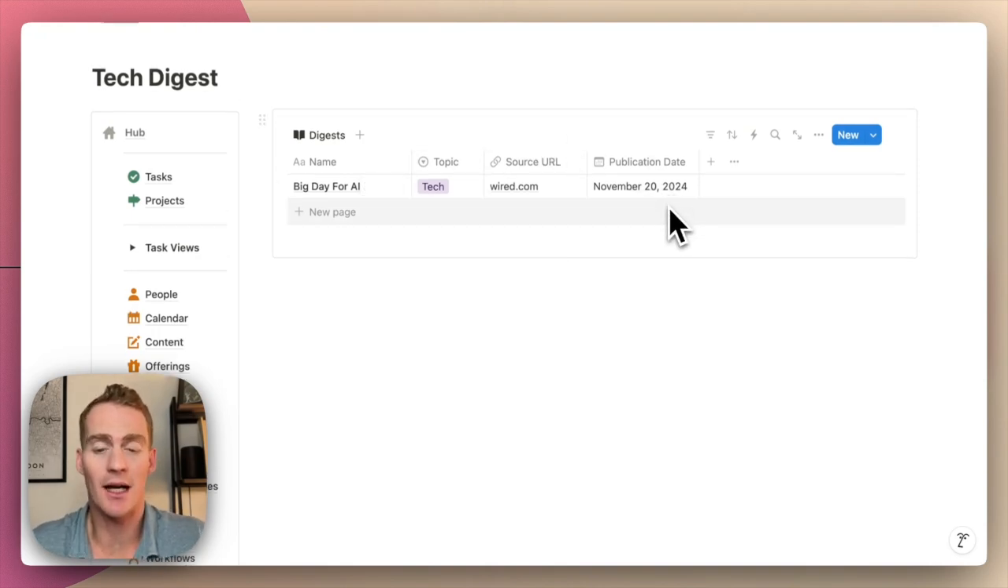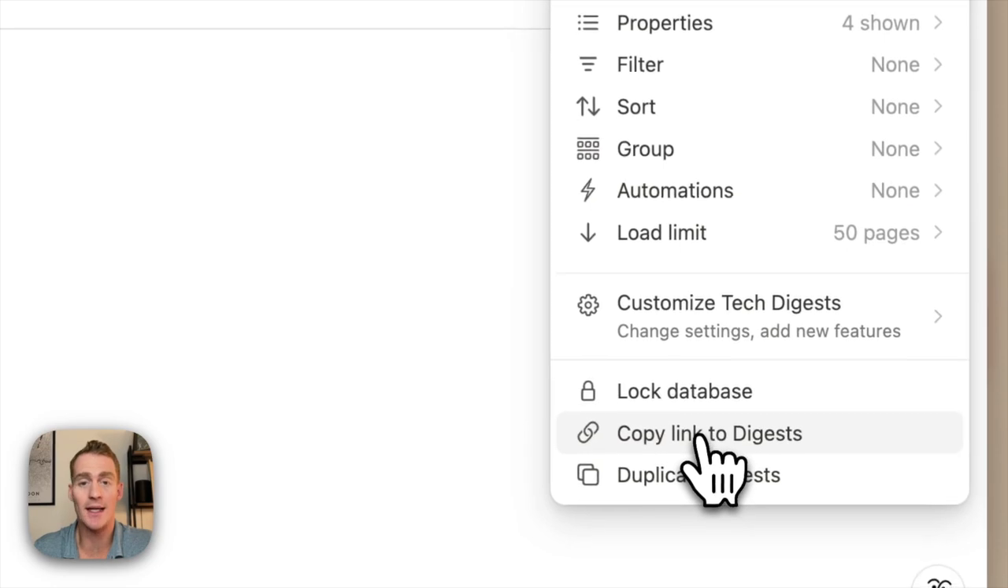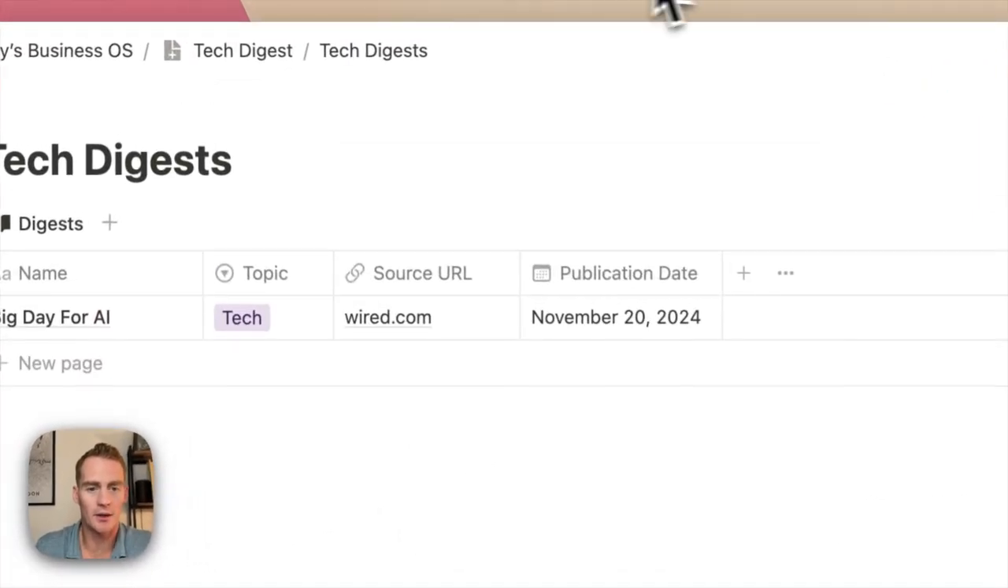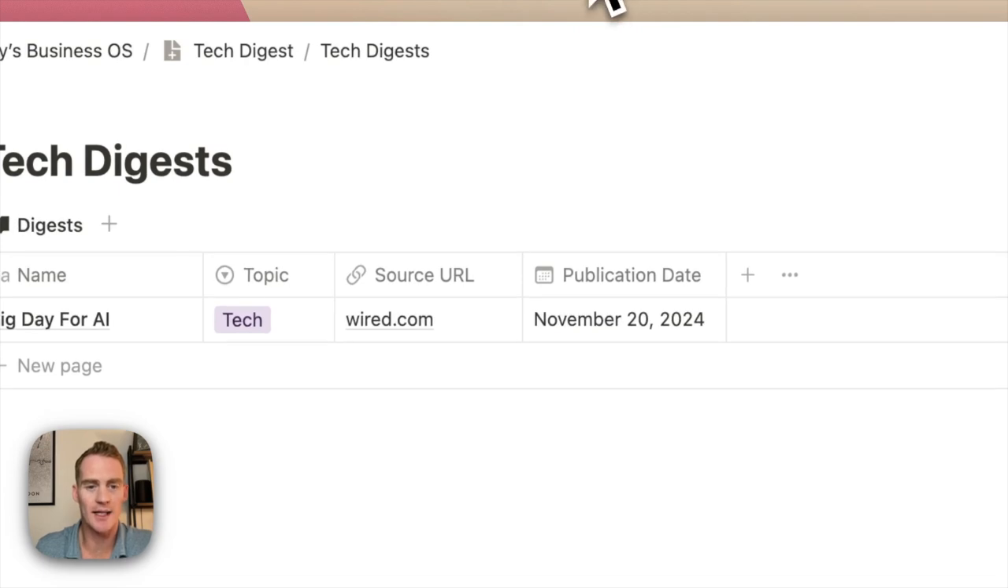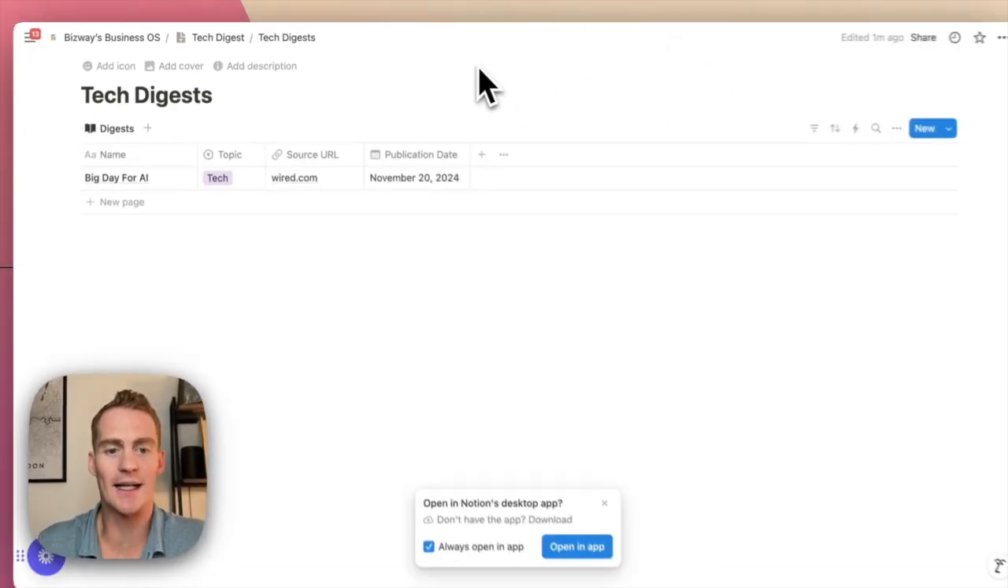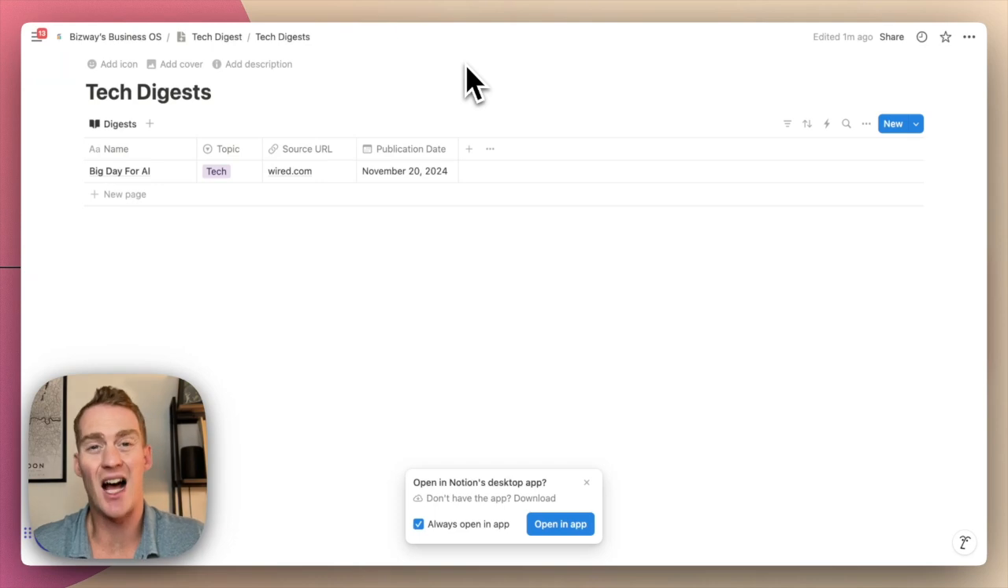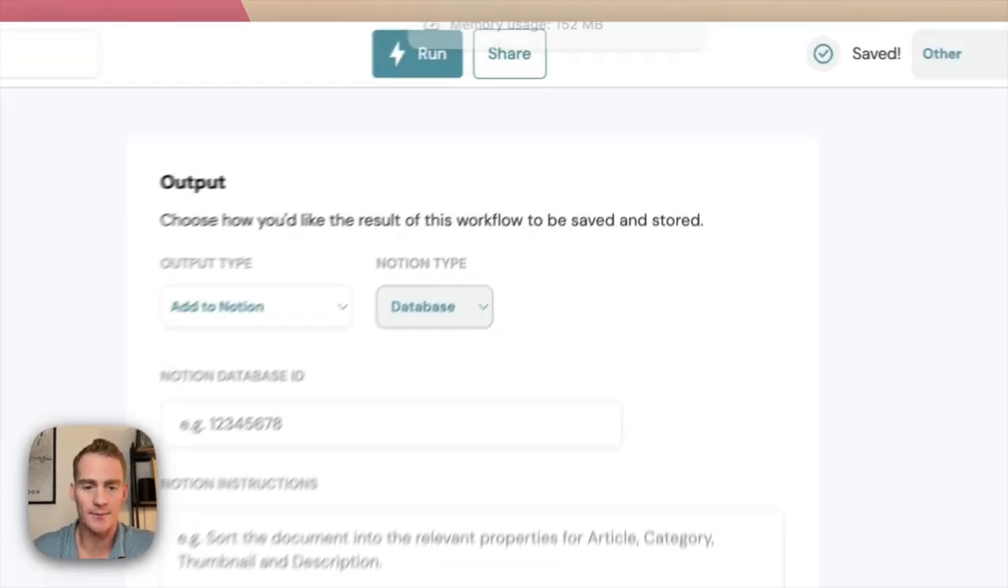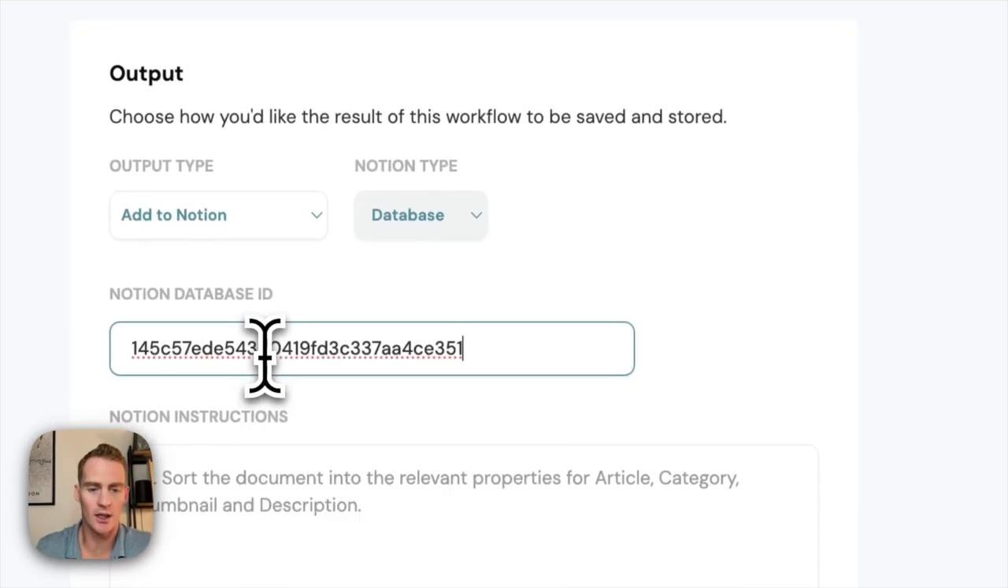To get the database ID, the simplest way is to copy the link, open it up in a browser, and in the URL, which you can't see in this video, you just need to select the section after your Notion site's name, grab that, and paste it in this section here.